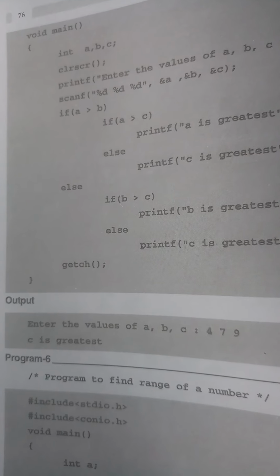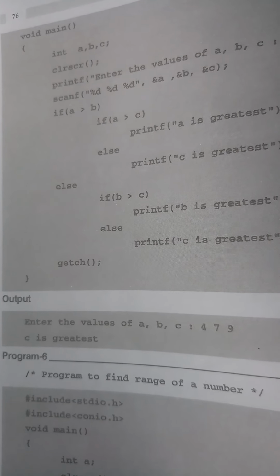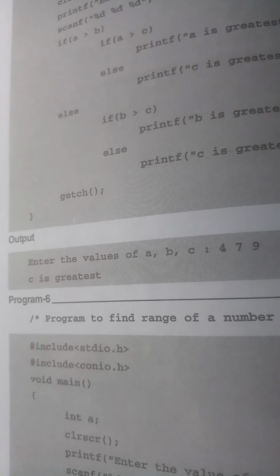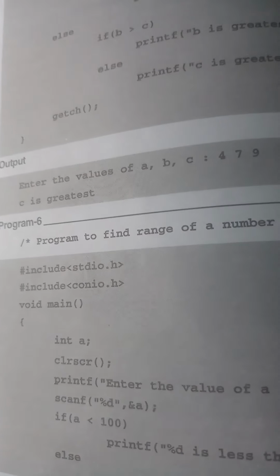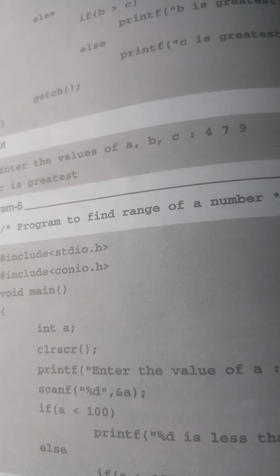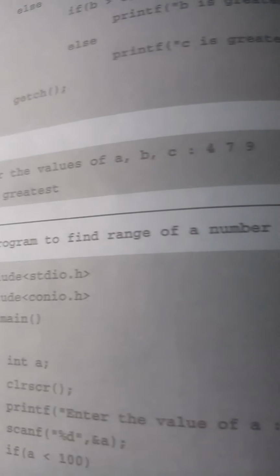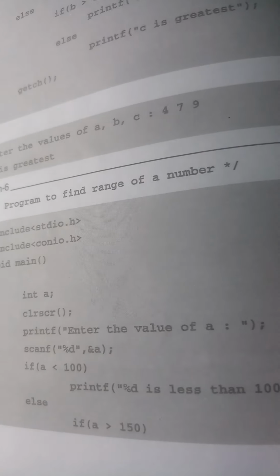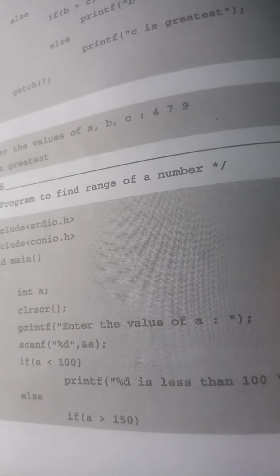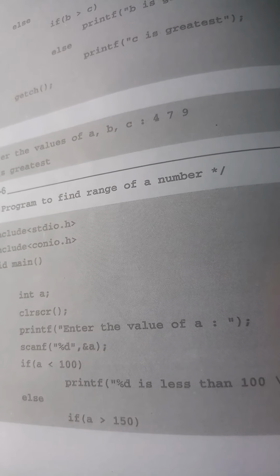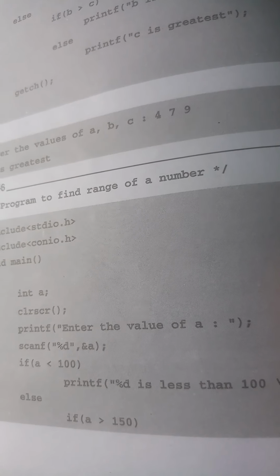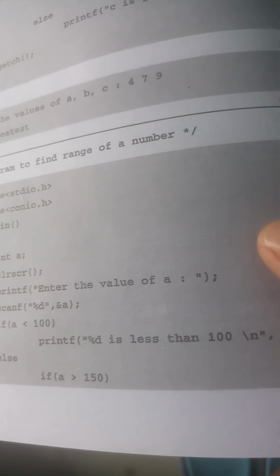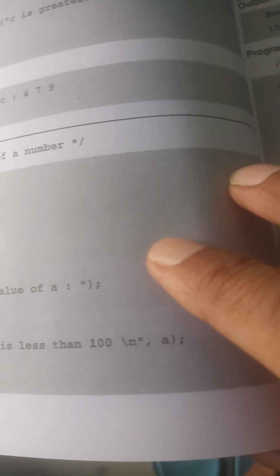Enter the values of a, b, c, 4, 7, 9, c is greatest. तो इस तरह से आप निकाल सकते हो. और है प्रोग्राम टू फाइंड रेंज ऑफ ए नंबर. Enter the value of a, scanf, printf, scanf, ये यूज दोनों यूज होते हैं. यहाँ से %d and a. If a less than 100, printf %d is less than 100, new line character a.